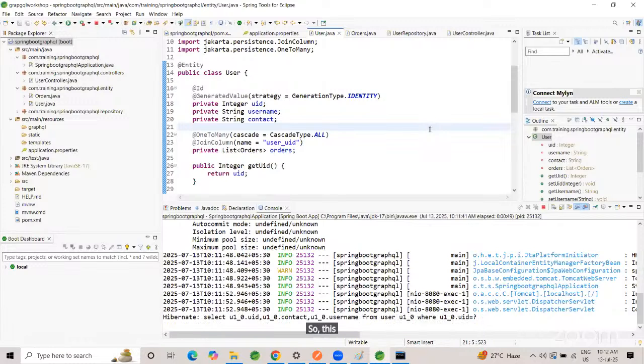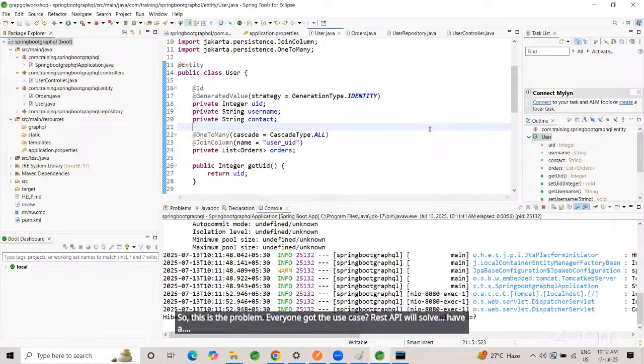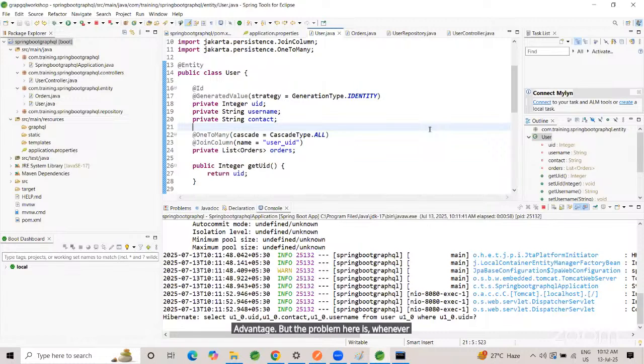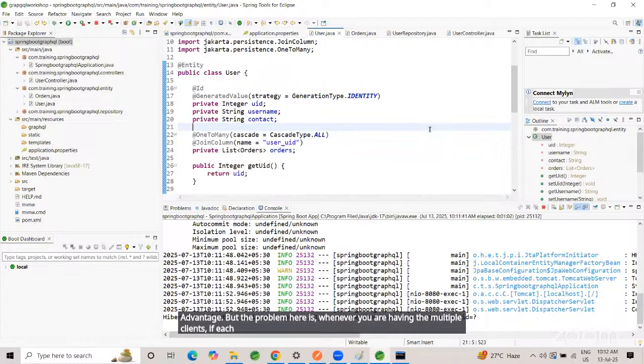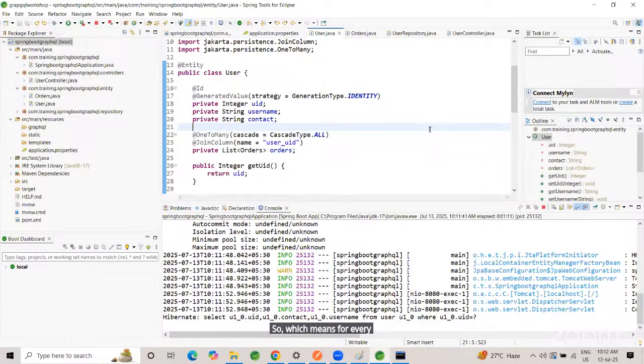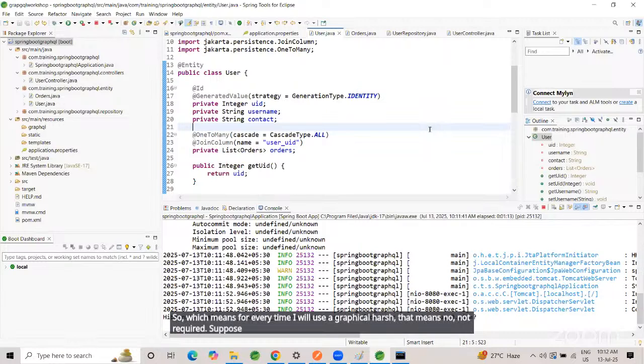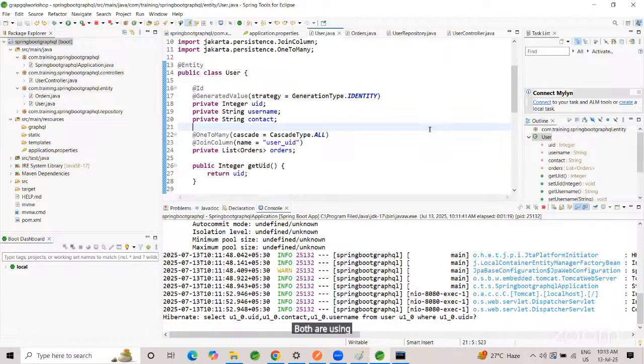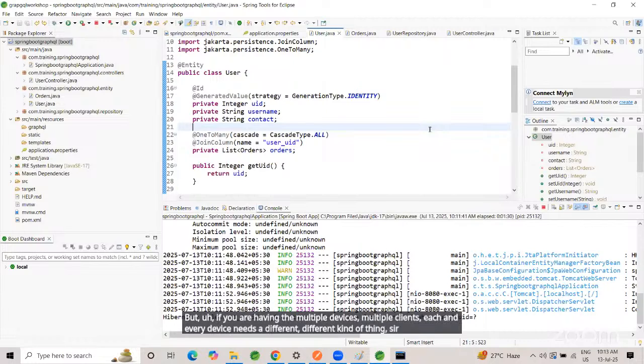So this is the problem. Everyone got the use case? REST API has an advantage, but the problem is whenever you have multiple clients and each client needs heterogeneous data, which means different kinds of data, then that is a problem. Does that mean I should use GraphQL every time, Harsha? No, not required. Suppose you have a mobile client and a web client, and both use the same homogeneous data, then you can happily go for the REST API, no issues. But if you have multiple devices and multiple clients, and each device needs different things, then you can go for GraphQL.